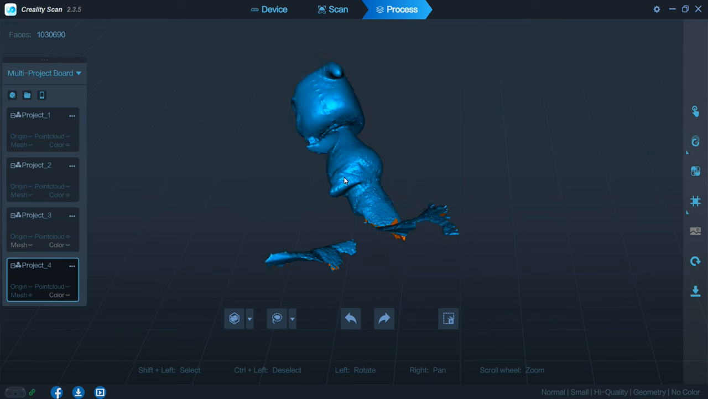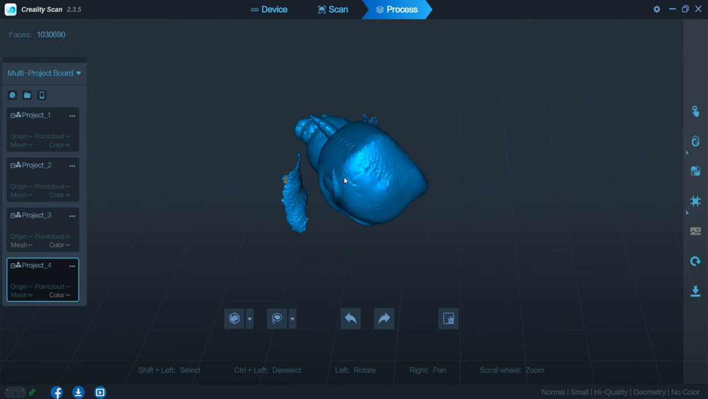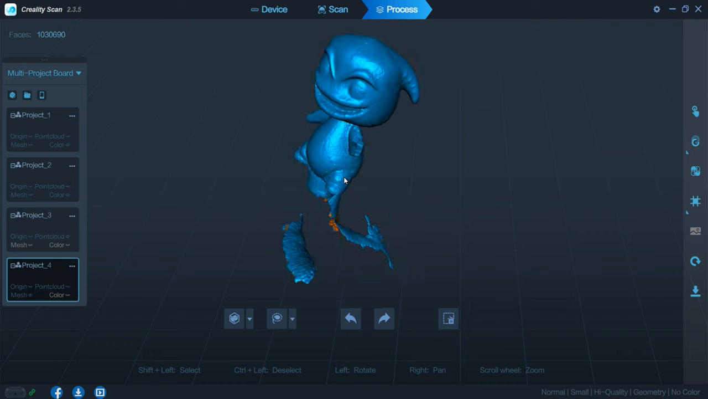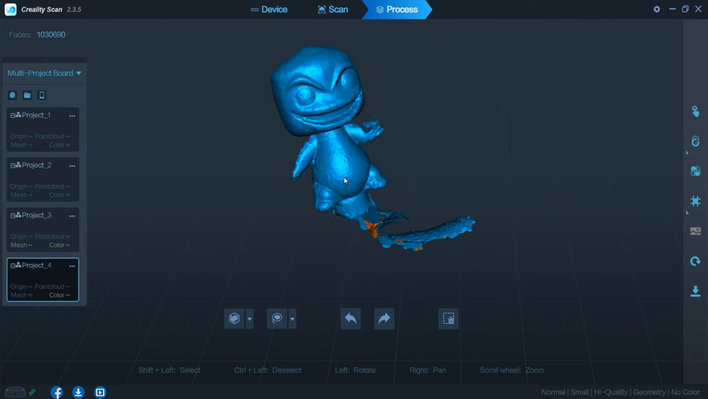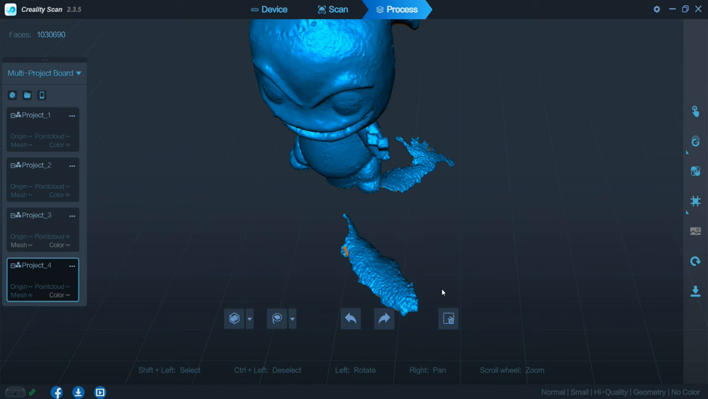I've got under his chin, round his head. So he's got a few little bits dangling down where it's pretty much my hand or my arm that it started to scan. The great thing is, the software that it comes with is fairly simple, fairly easy to use. And like most things, practice makes perfect. So again, like I say, I'm definitely going to be playing around more with the scanner and the software.